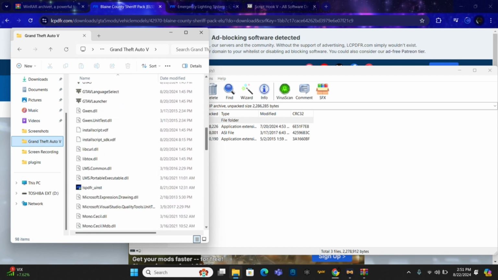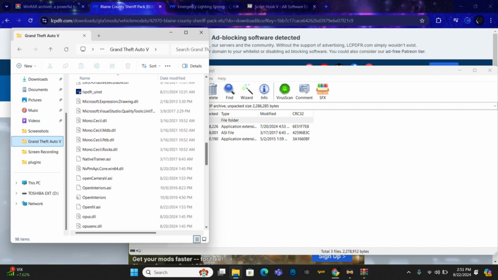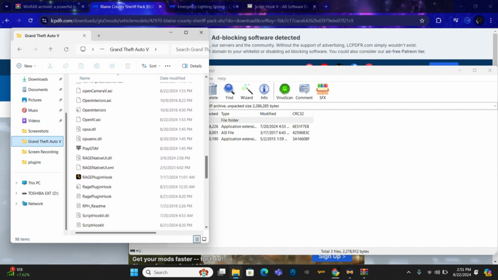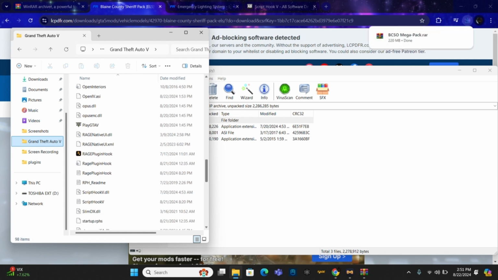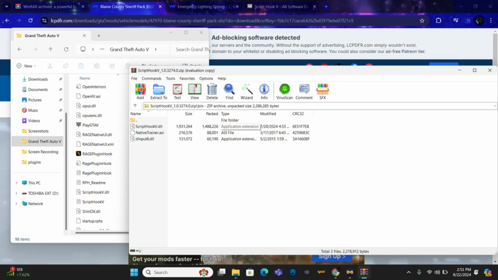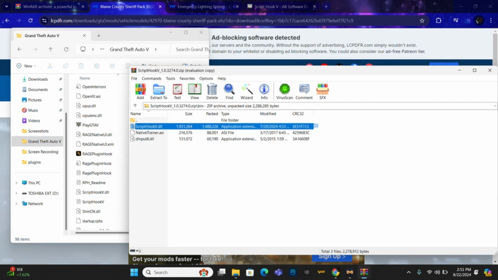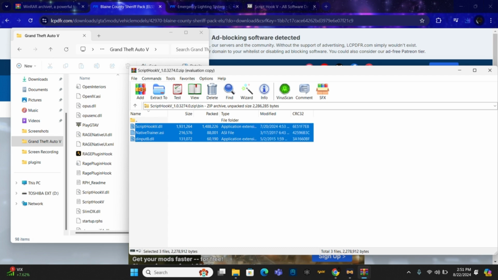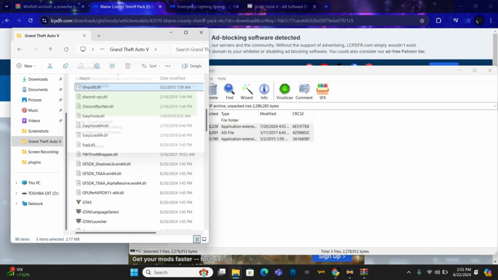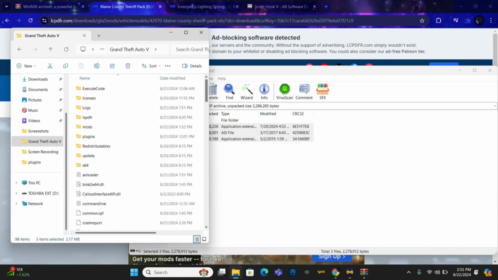ScriptHookV, 8/21/2024. Now, I guess that means no, sorry, wrong one. Yeah, 7/20/2024. So you want to copy these three files and drag and drop them in your directory. Again, I'm sorry, I'm tired this afternoon. And then that is done.